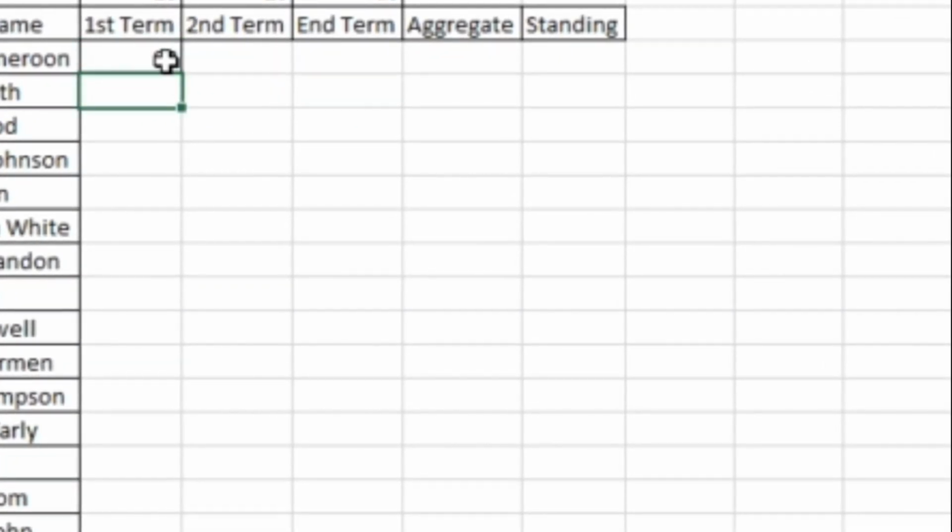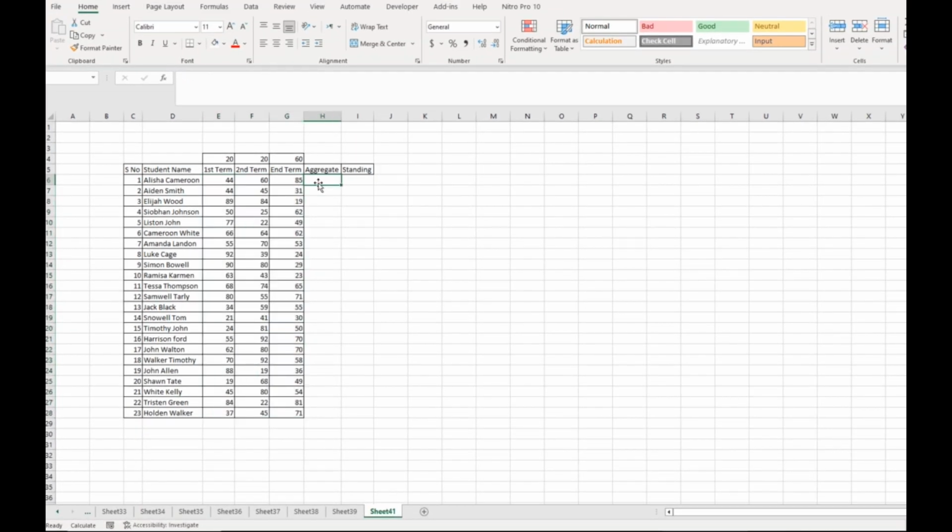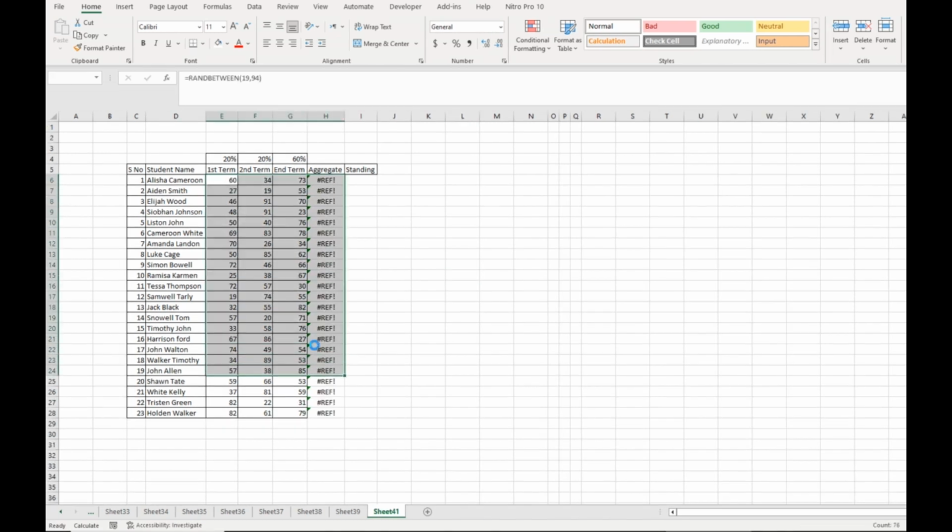Drag it throughout the array, but you will notice that every time you make any change to your worksheet, these numbers will change. I have not been able to find solution to this problem. Give your suggestions in the comments please.